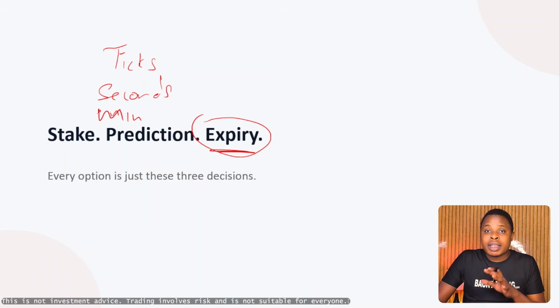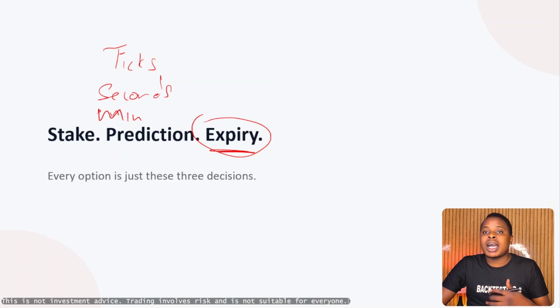Why is the expiry the most important part of the option? Because in an option trade, you are agreeing that after a certain number of ticks or after a certain number of seconds or minutes, I have to get out of this trade. Either I'm in a win or I'm in a losing trade. So let me explain to you how this works.